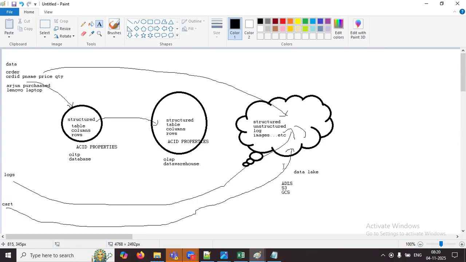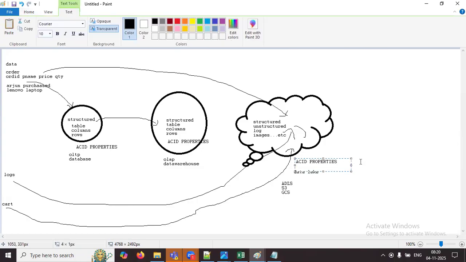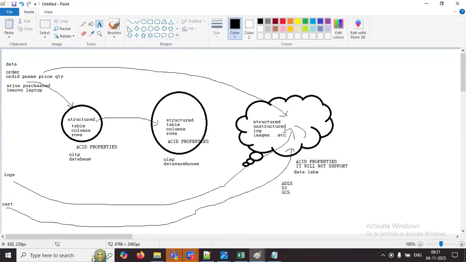But in a data lake, ACID properties will not be supported, because here data is stored in file format. It can store anything, but it won't support these properties and features.